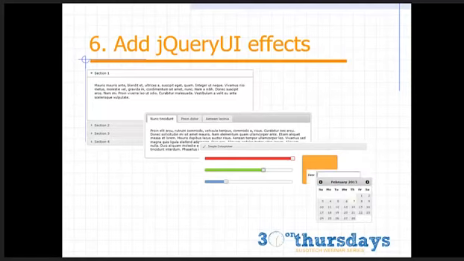Another example is a nice date picker. This one doesn't look all that different than the SharePoint 2010 date picker, but the nice thing with the jQuery UI date picker is you can pass in all sorts of parameters, like only allowing Monday through Friday or only allowing from today's date forward. You can change the behavior of that date picker much more easily than you can with the out-of-the-box SharePoint date picker.